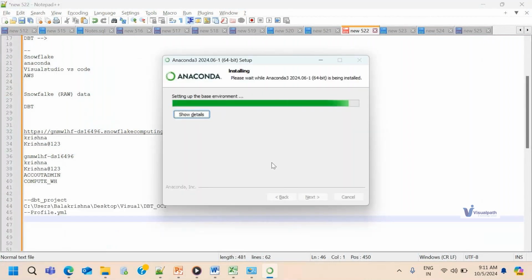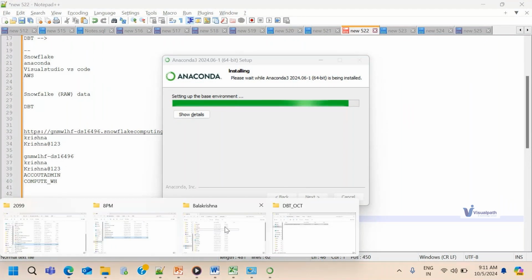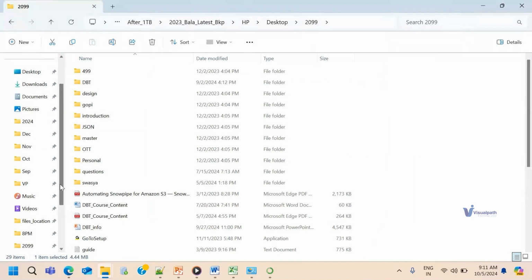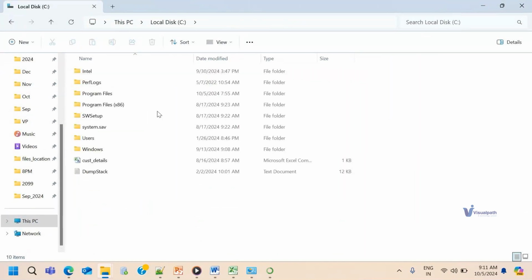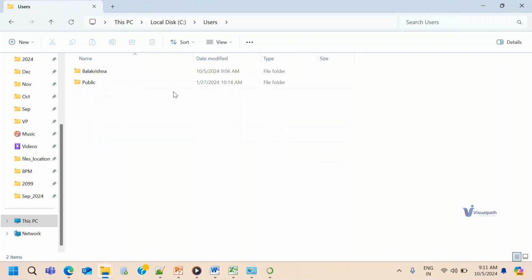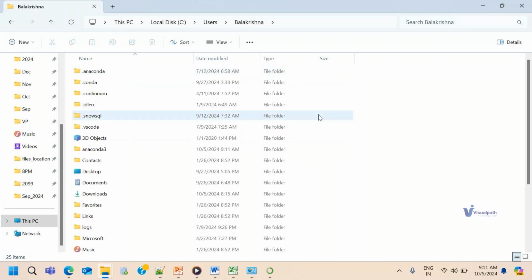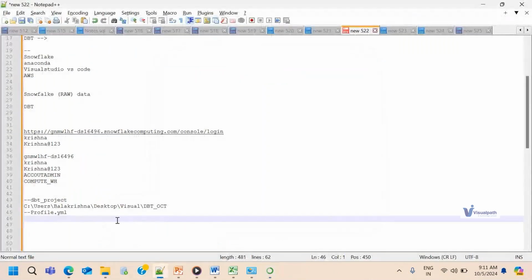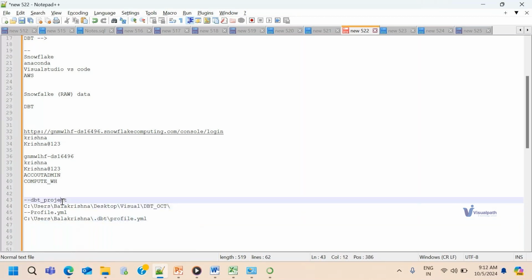We have not installed yet. Let me see. Usually, for the profile.yaml file, you need to go to the respective drive, open this, and go to the respective users. In this particular user, we will install DBT. So this is the location of your DBT path. Here you will find your profile.yaml file. You will find a folder called .dbt, and here you will find the profile.yaml file. And here you will find your project.yaml file.